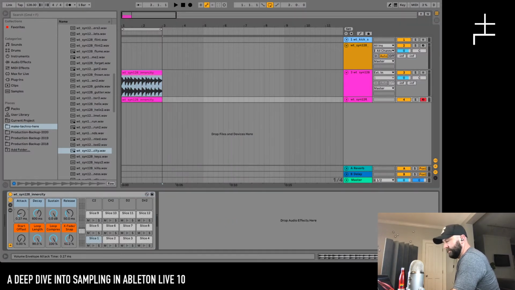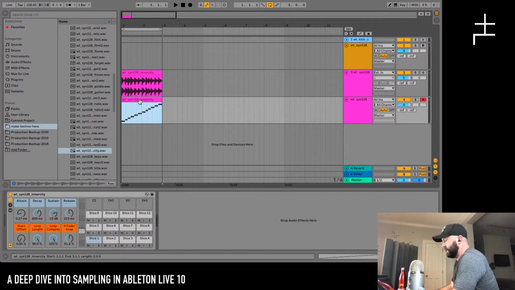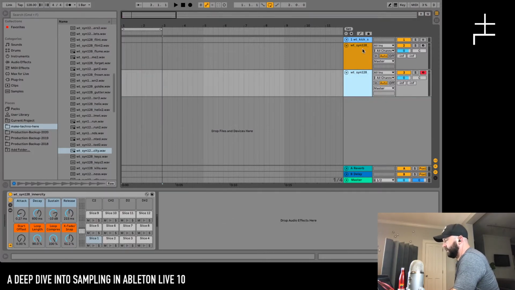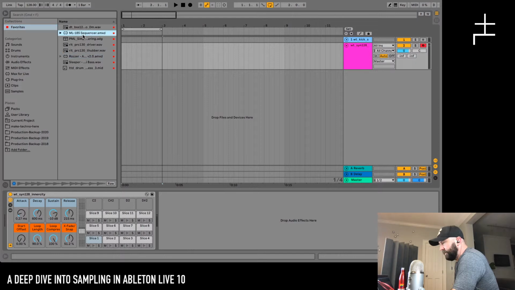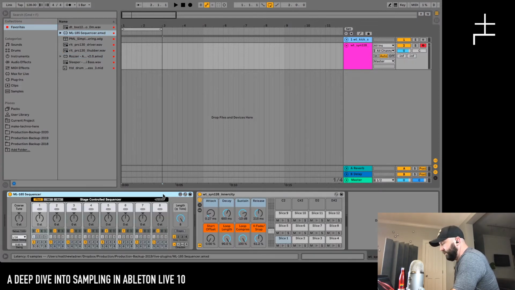I'm going to turn the attack up just a little bit, turn the release up a little bit, turn the sustain down a little bit. Okay, I'm going to get rid of the MIDI that it created because I don't really need it right now. I'm going to get rid of the original audio track too. All right, and then I'm going to go grab a sequencer. This time I'm going to grab the ML185 sequencer. I haven't ever used this one, I don't think. Maybe I have a couple of times, but it works generally the same way.